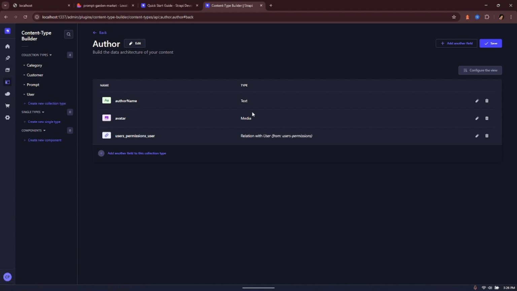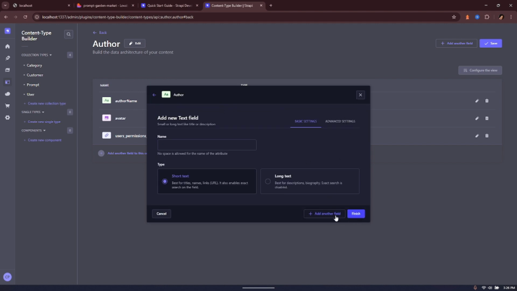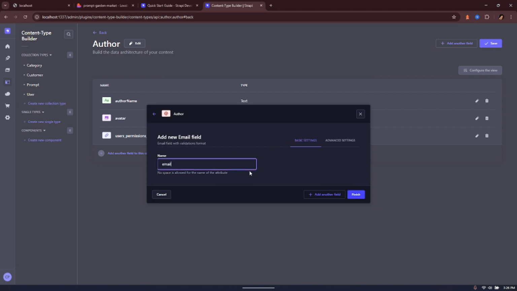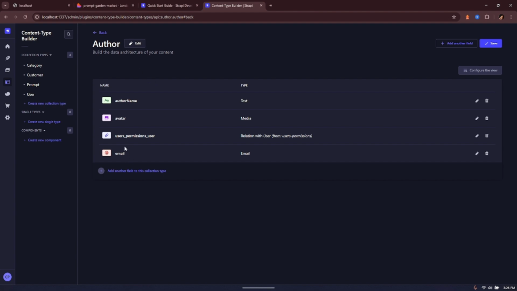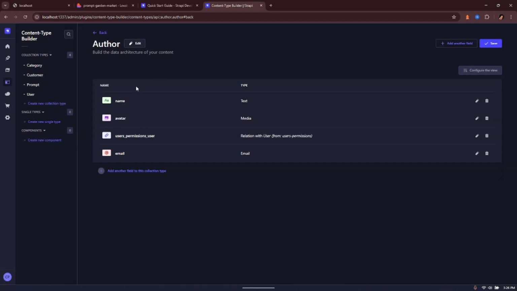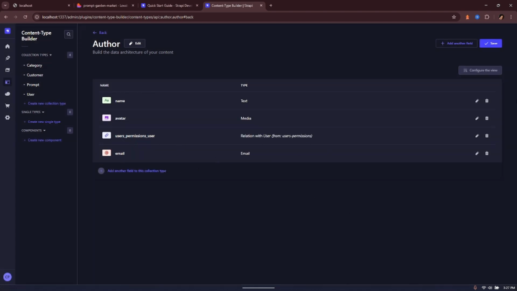And so we also want to have, let's have the email as well. Go back. Want the email here. Want it to be required, unique, and finish. Okay, so the author will have the email, avatar, and name. We could actually just put name instead of author name. Author has name, avatar, and user's permission. Save.